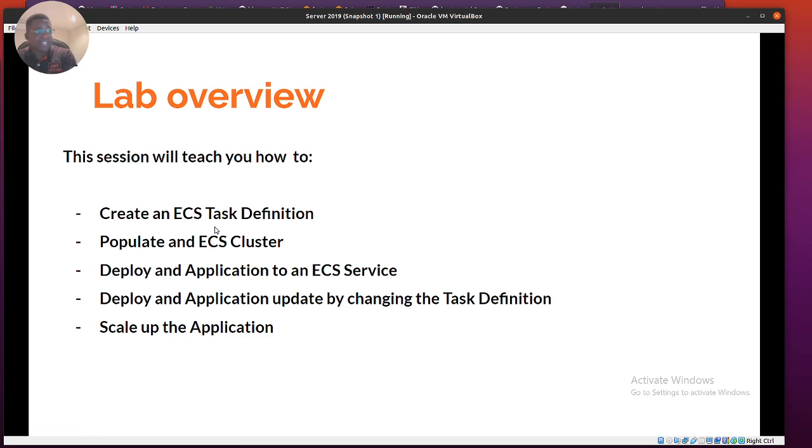We will create an ECS task definition. We'll populate the ECS cluster. We'll deploy an application to the ECS. Then we will deploy the application updates by changing the task definition. Then also we will scale up the application. These are the things we'll be covering today. So the first thing we'll do, let's get into the first part of creating an ECS task definition. All right, join me as we get hands-on practical.